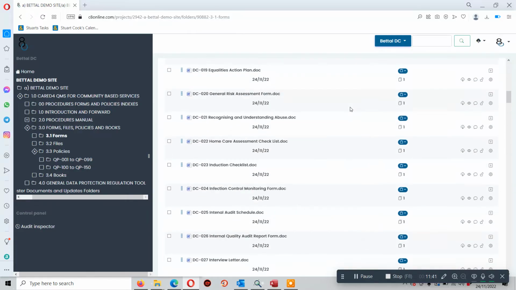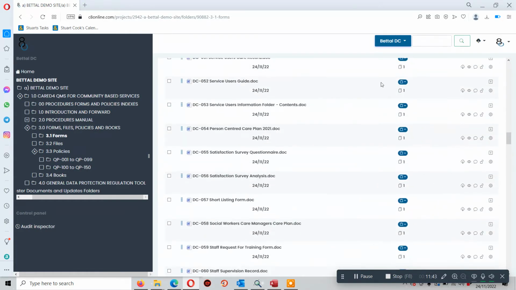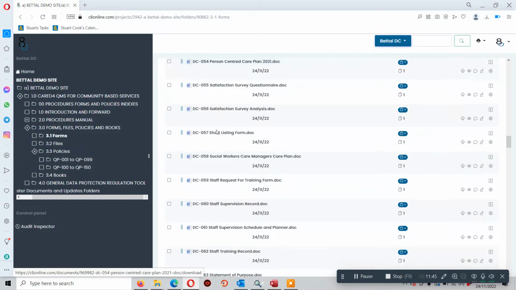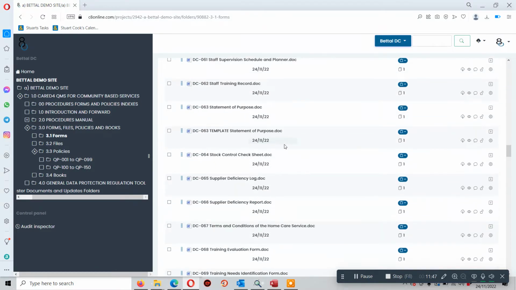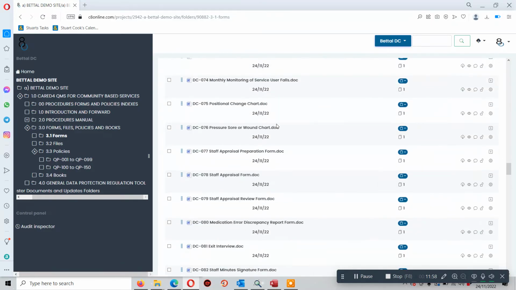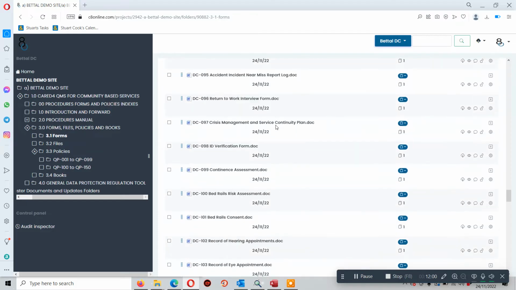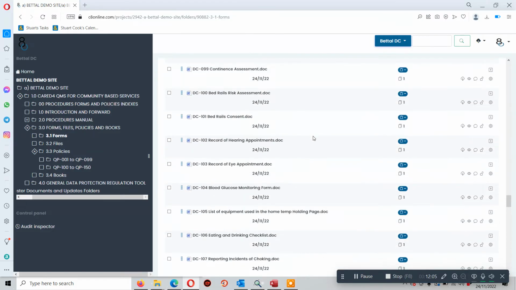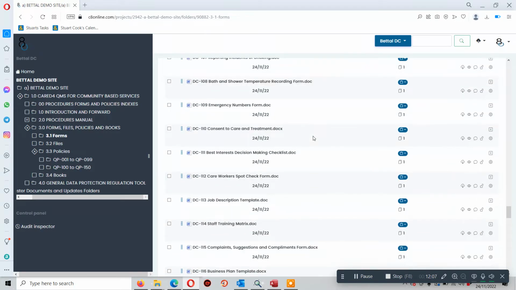And some highlights would be the care plan, DC 54, statement of purpose, which is DC 63, the contract, terms and conditions of home care service, etc. Numerous forms, HR forms, medication forms, risk assessments, everything that you need to record the activity of your care service.